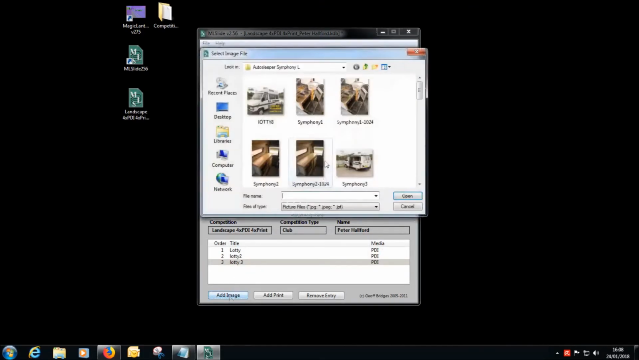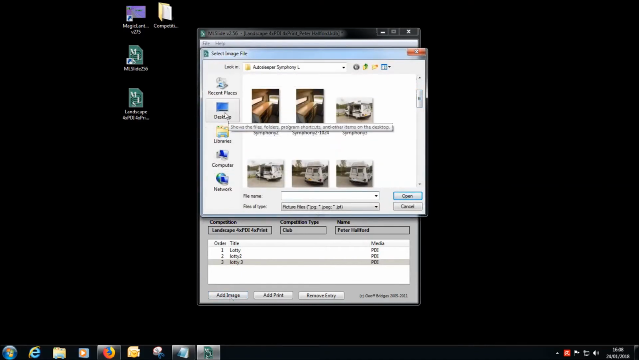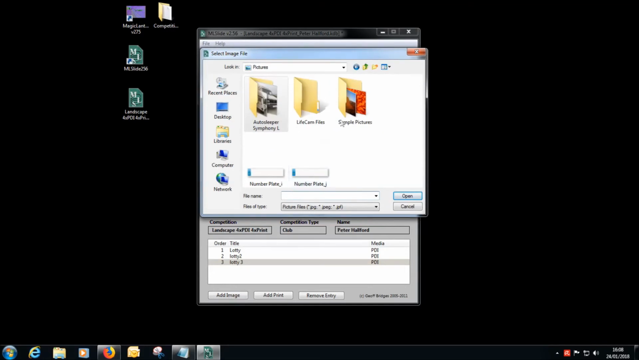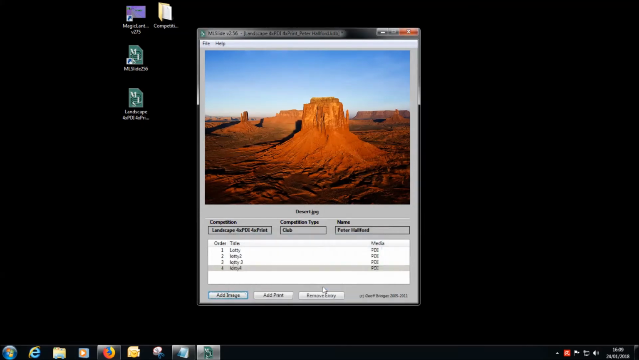Okay, moving on, add image, and I'm doing them out of the same folder. I don't have to do them out of the same folder, do I? Let's go up, let's go Image, let's do the desert, and we'll call this one Lottie 4, just for the sake of 1, 2, 3, 4-ing. Right, I've got 4 PDIs. This club competition is for 4 PDIs and 4 prints. So now, if I add image again, I'm putting another PDI in, and it'll just get knocked out of the competition. So we now need to put a print in.